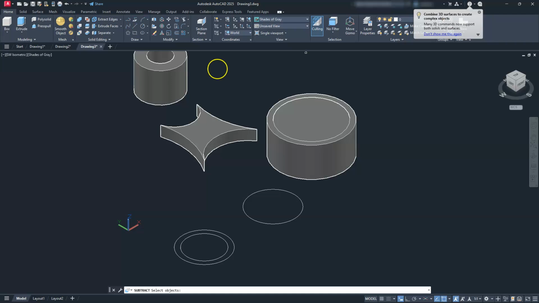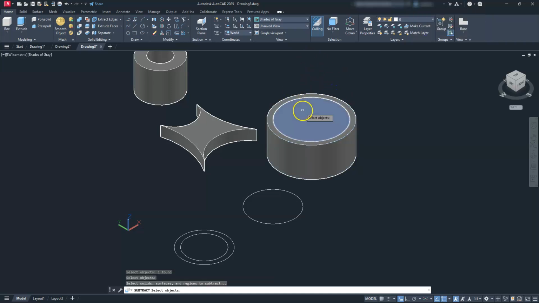So I'll go ahead and use a subtract, select the outside. That's the object I want to keep. And then it selected that part on the inside. I'll hit enter. So now you see that I have that drop down that's going in between it, right? So that's 2 parts that I have created. Let's go ahead and delete that piece there.